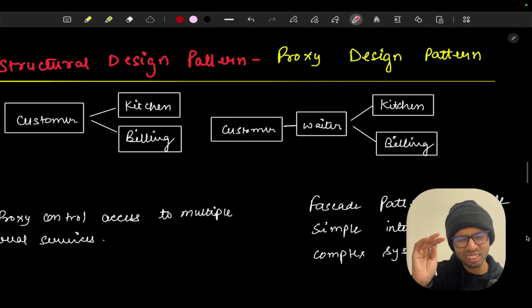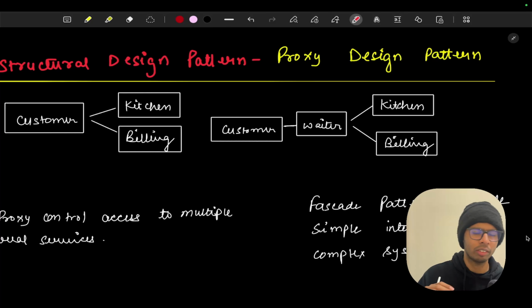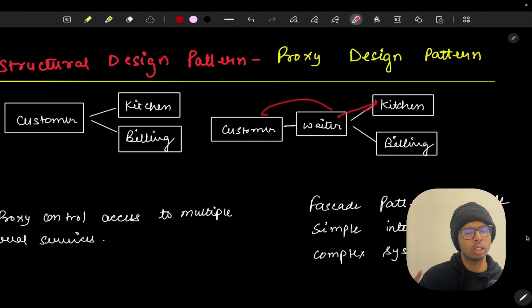Now let's go to the proxy design pattern. The proxy design pattern is a little different. Instead of a counter, think of it as having no counter, but one waiter. The customer talks to the waiter every time, and the waiter is responsible for going to the kitchen and placing the order. If the customer wants the bill, the customer talks to the waiter and the waiter brings the bill. So this is the difference between the proxy design pattern and the facade design pattern.